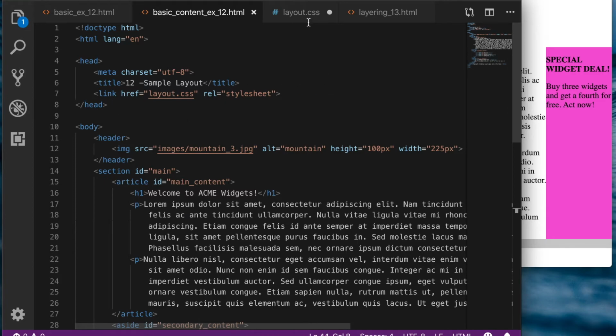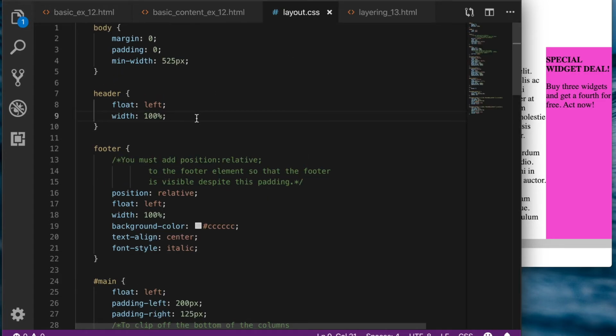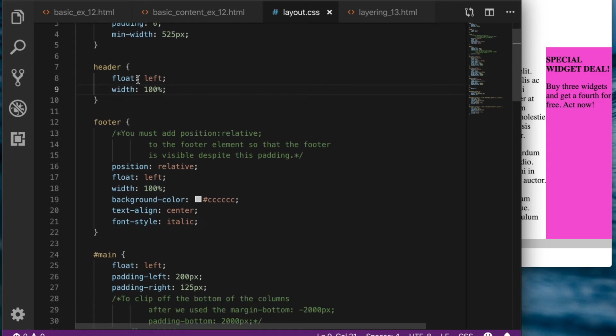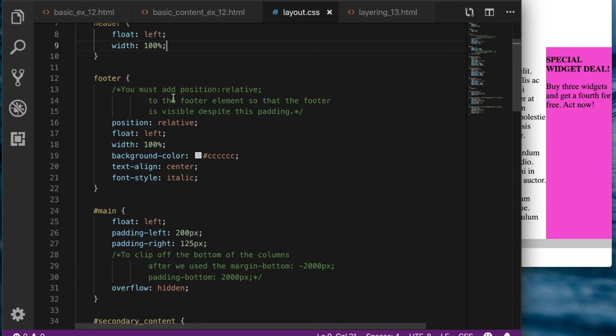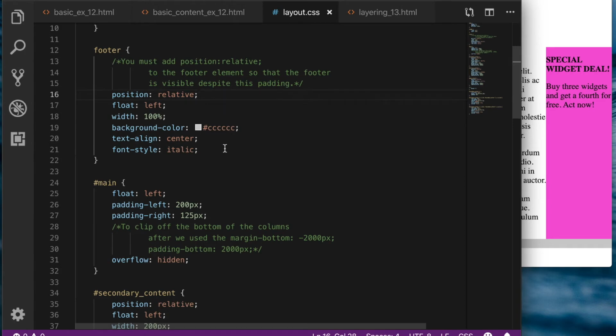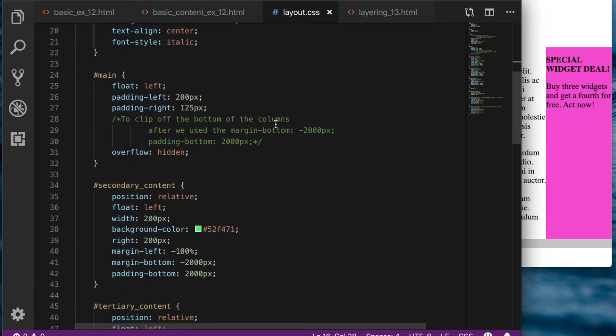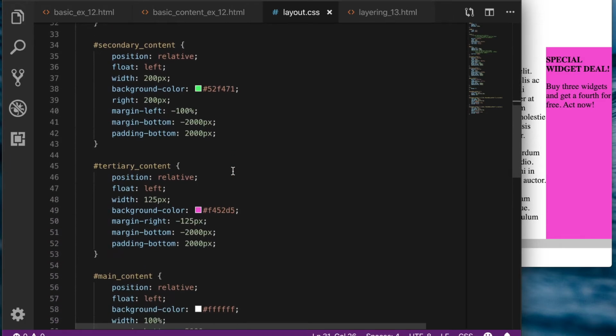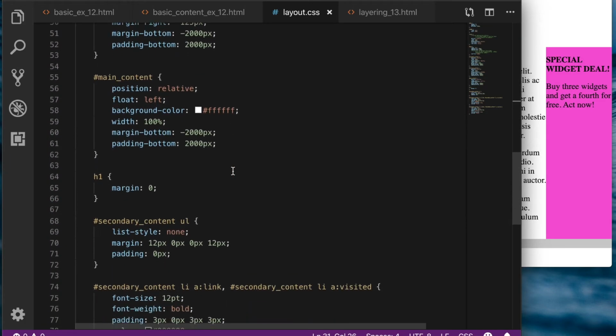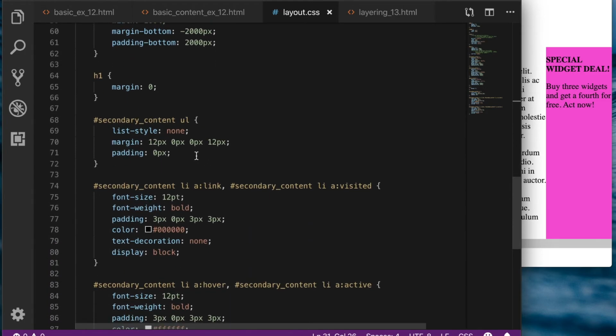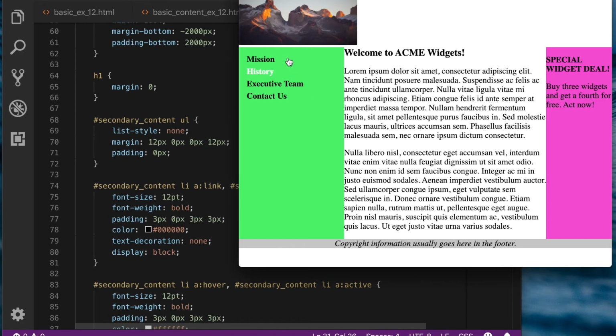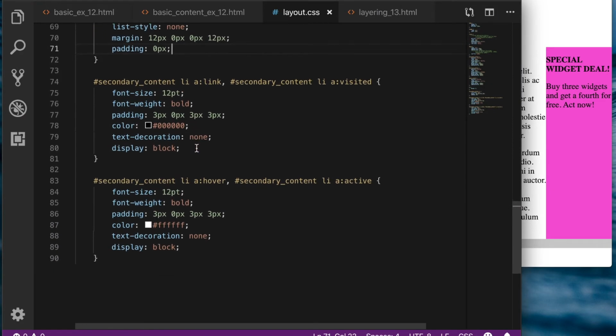We're linking to an external CSS sheet. So here the header's floating left with a width of 100. You must add position relative to the footer so that the footer is visible despite this padding. So we added that. I showed you that in the previous one. To clip off the bottom of the columns after using the margin bottom padding, we did this. I showed you that in the previous example. Remove the list styling on the left here. And this is just what happens with the links when we hover over them or visit.